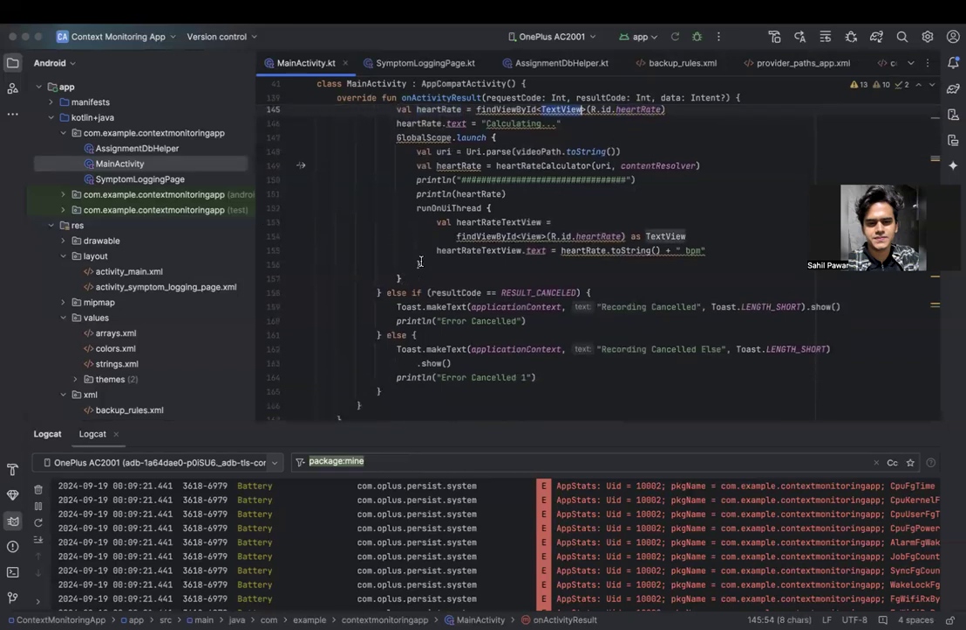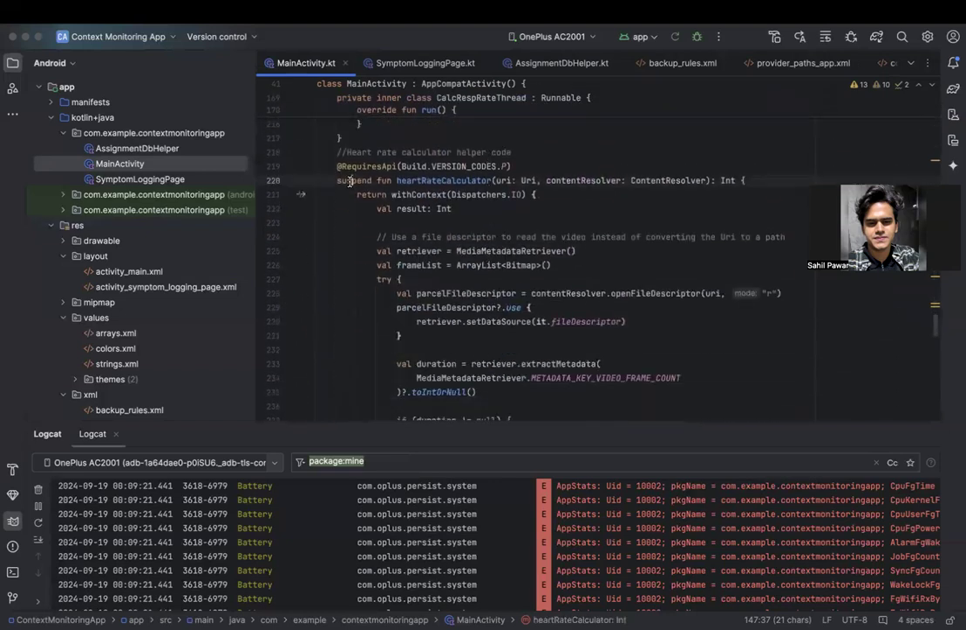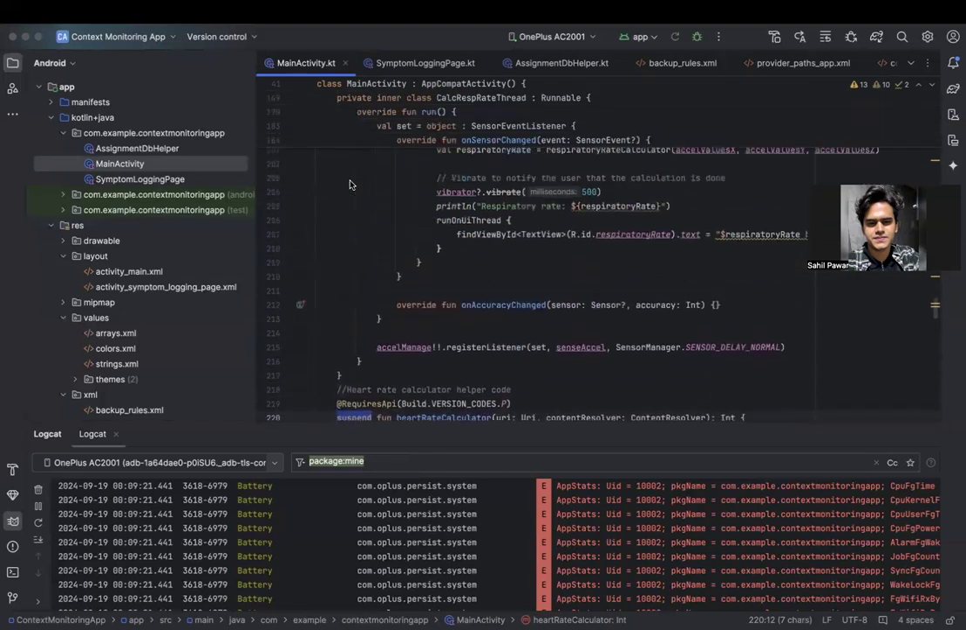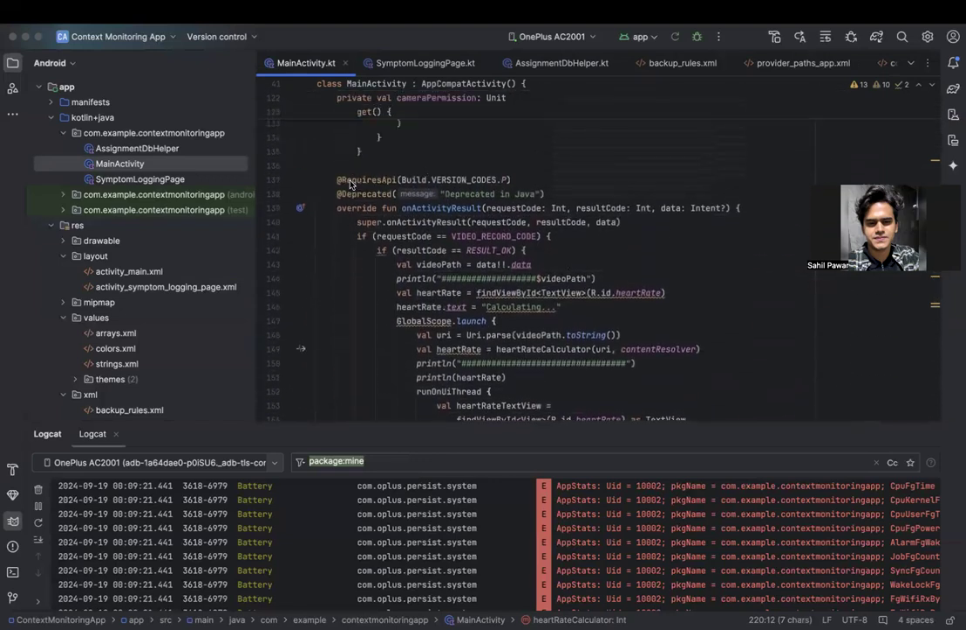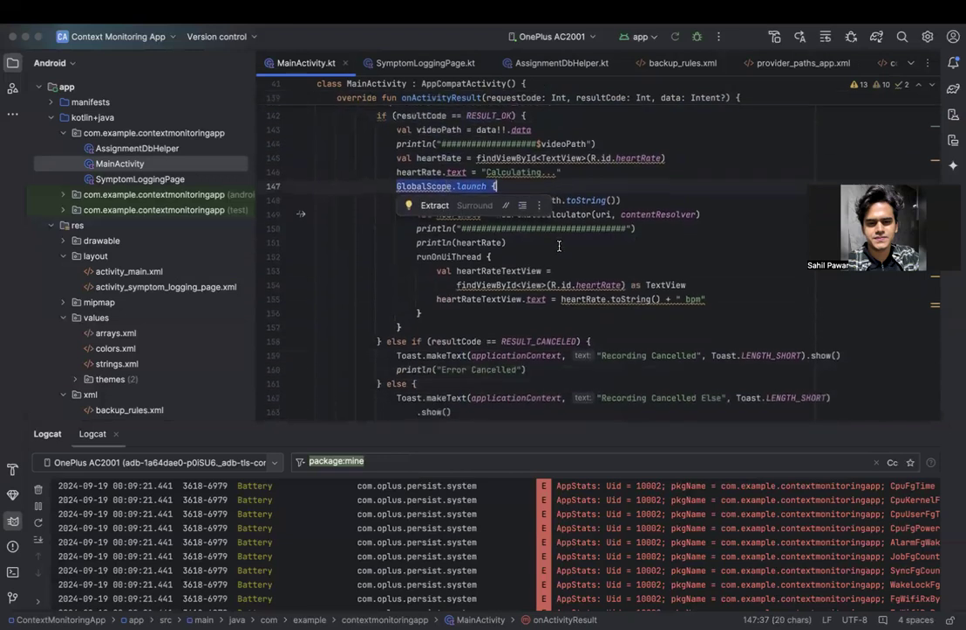Then what we are doing is GlobalScope.launch. Why are we doing this? Because our function is a suspend fun, and suspend functions need to be called via coroutines or another suspend function. Since this onActivityResult is not a suspend function, we need to add this coroutine GlobalScope.launch. After adding this, I'm calling the heart rate calculator and passing the required URI which we fetched over here.